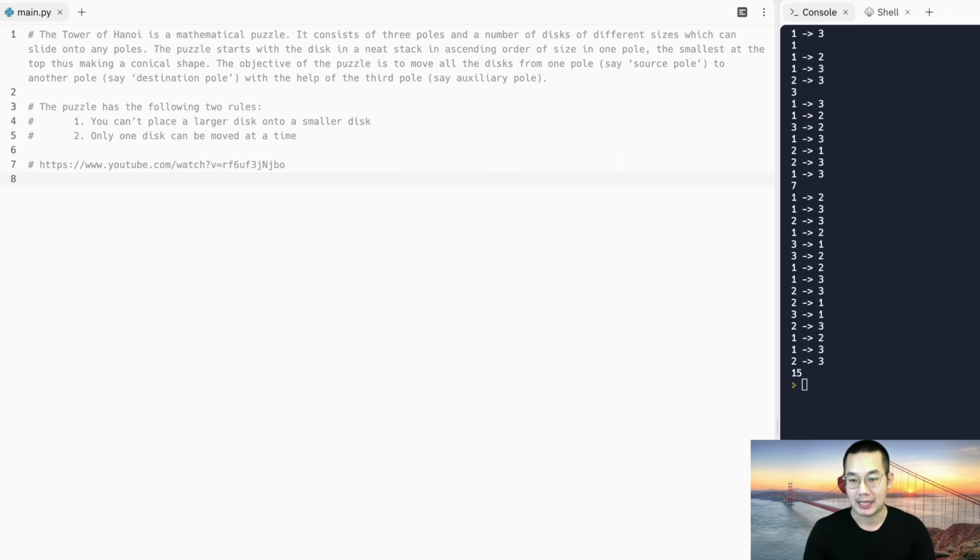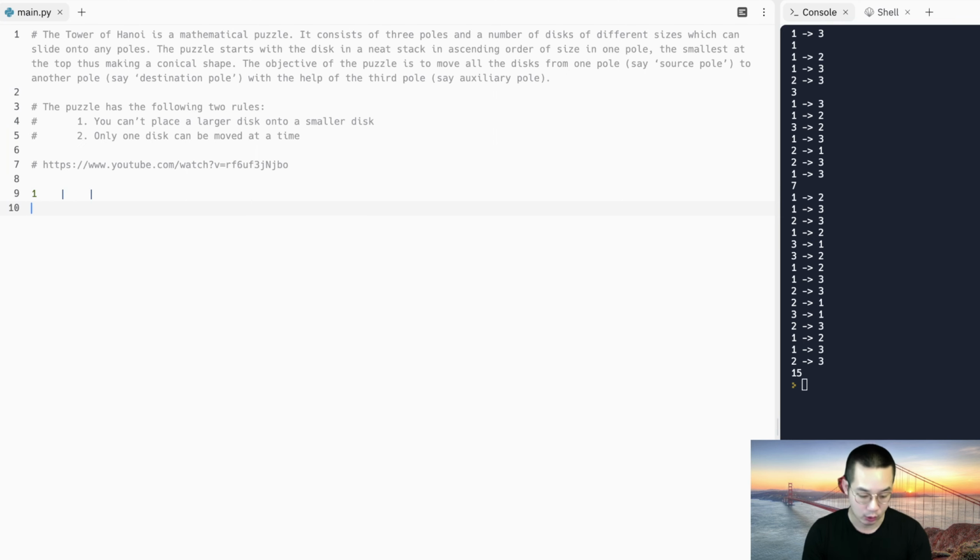So let me give you an example. Suppose we have one item, right? And now we need to move this from the first pole to the third pole. So this will take us a total of 1 move, right?